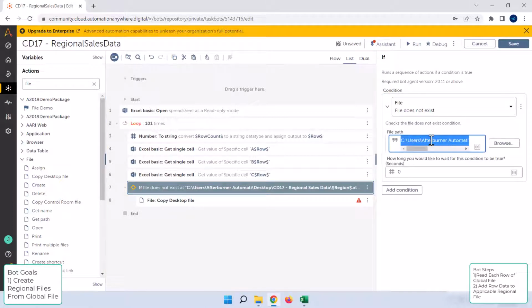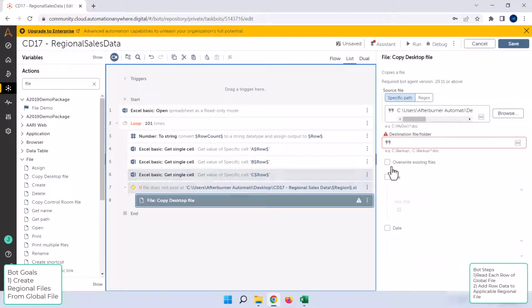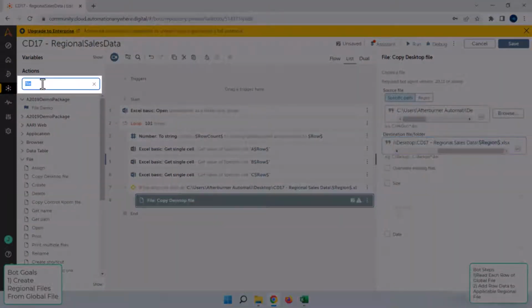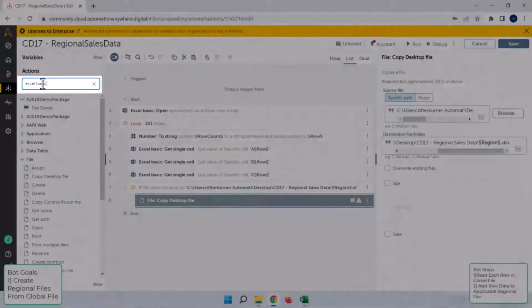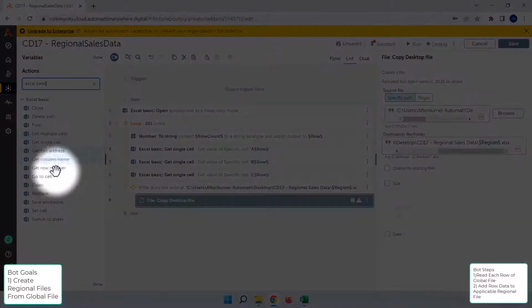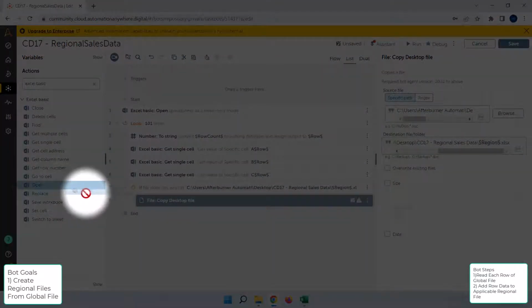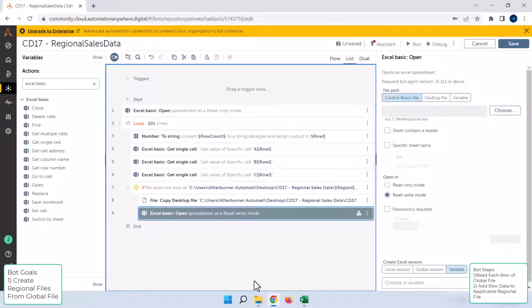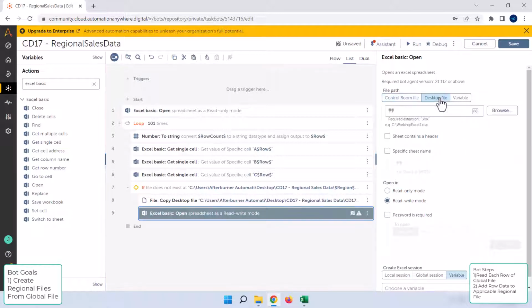But we need to open that file and delete everything except the 3 headers that we need. Let's bring another Excel Basic Open command over from the Actions sidebar. So head back over and look for the Excel Basic package. Grab that Open command and put it just after our Copy Desktop File command, but still inside of the If command. For the file path, we'll select Desktop File. Then we'll copy-paste the regional file path from our If command.